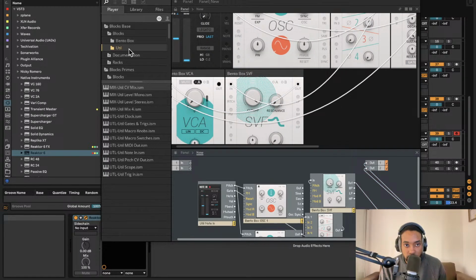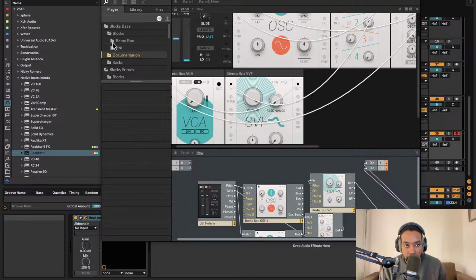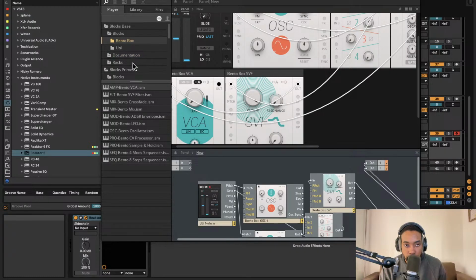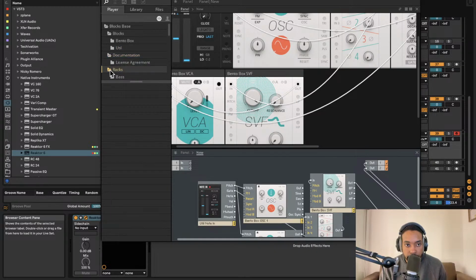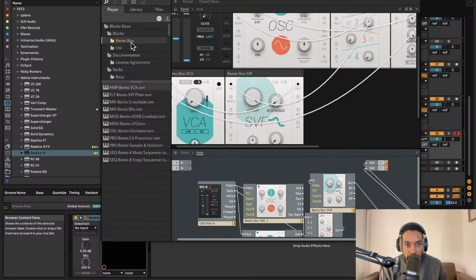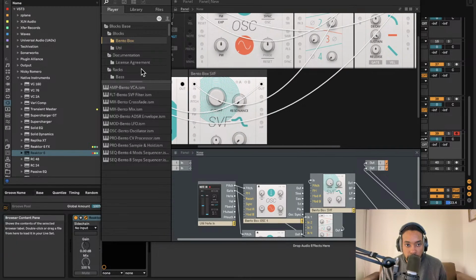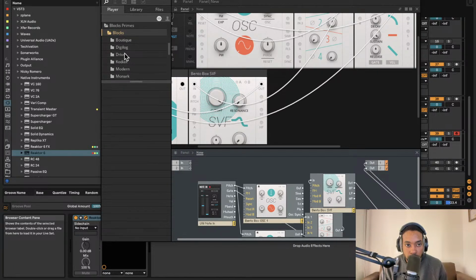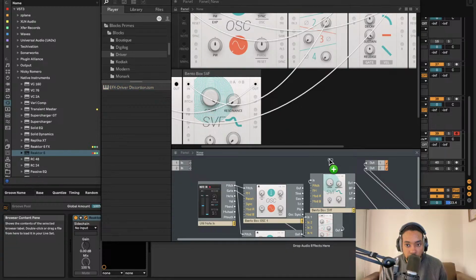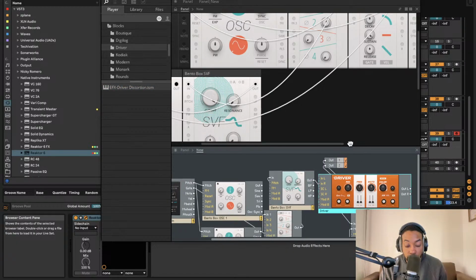I want to add a little distortion, saturation, just to make it pop a little bit more. And we're going to go into our racks. And I'm going to bring in some, let's bring in some driver, some distortion to add some crunch to the sound.